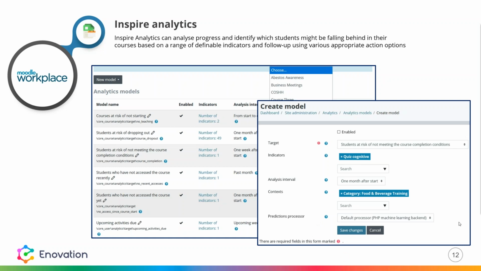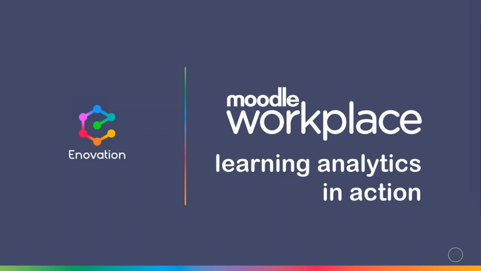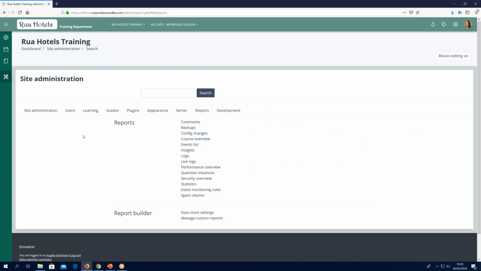Okay, so now we have gone through those 3 sections, the standard reports at site level, course level, and user level. And so we've seen that, and we've seen the custom reports, and we've seen the Inspire analytics. So now we're going to take a quick look of this in action. We're going to quickly go through.